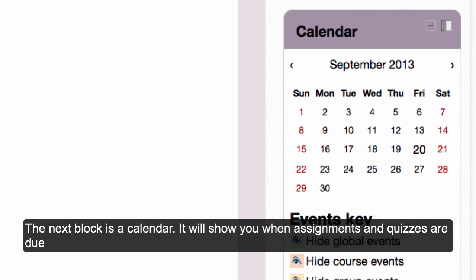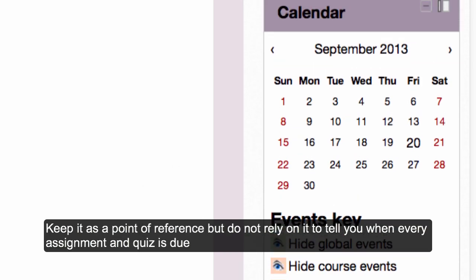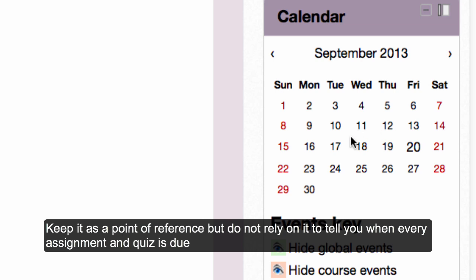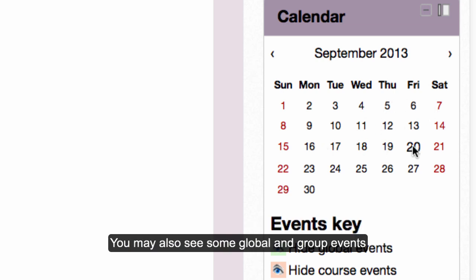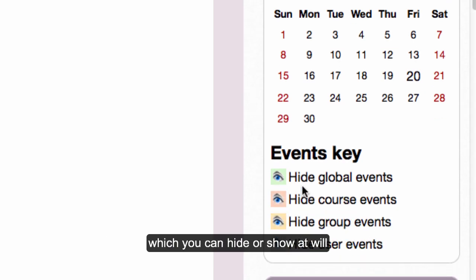The next block is the calendar. It will show you when assignments and quizzes are due. Keep it as a point of reference, but do not rely on it to tell you when every assignment and quiz is due. You may also see some global and group events which you can hide or show at will.